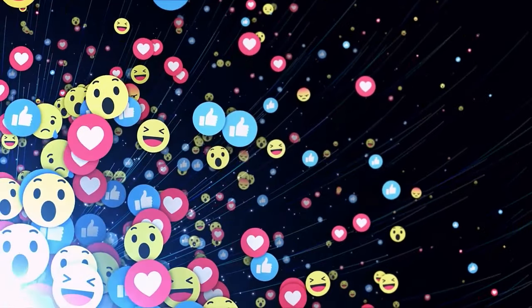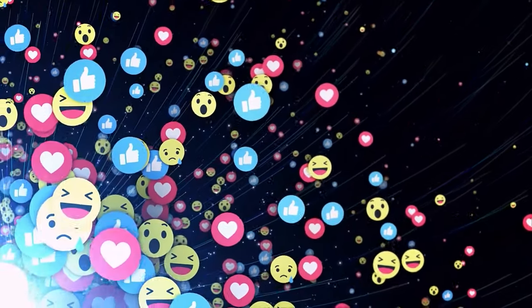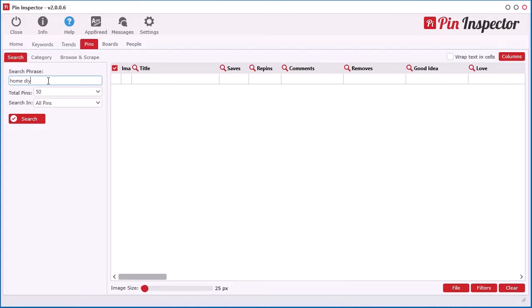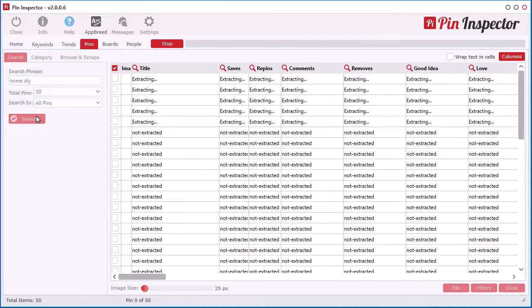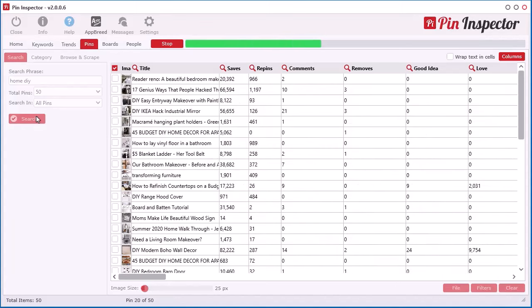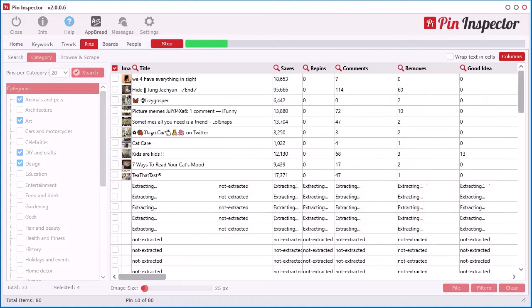Now, if you're like me and you're always trying to spy on what others are doing to figure out what's working in your niche, Pin Inspector lets you do just that. With the Browse and Scrape feature, you can not only extract individual pins but also whole Pinterest boards and user profiles. This is where things get super interesting because you can essentially reverse engineer your competitors' Pinterest strategies. You can see which pins, boards, and even which user profiles are getting the most engagement, and then you can use that information to refine your own strategy.